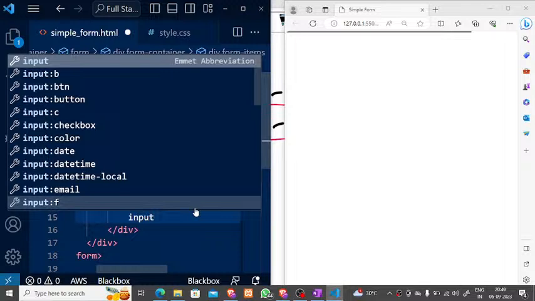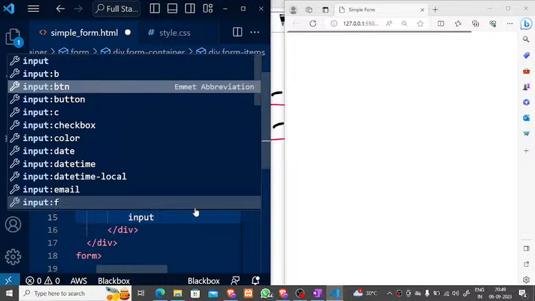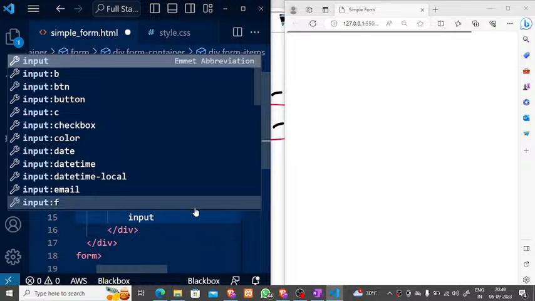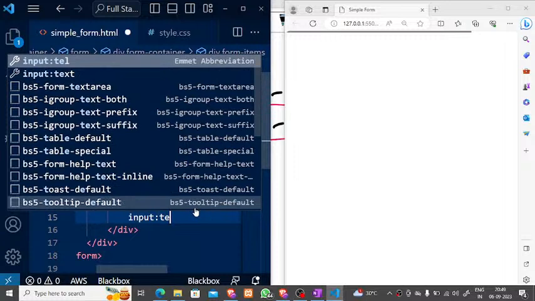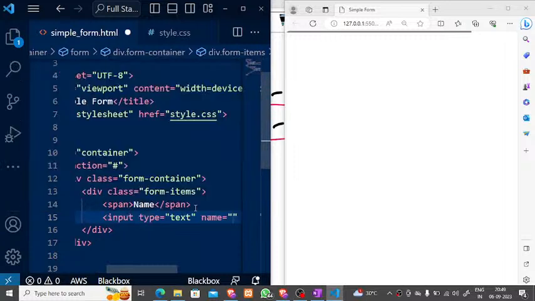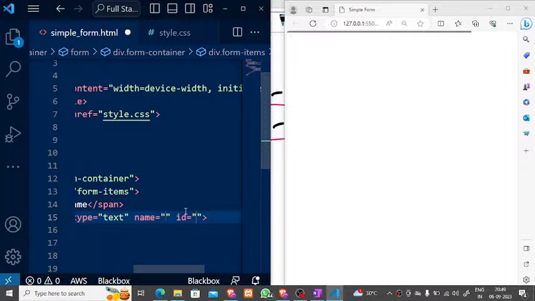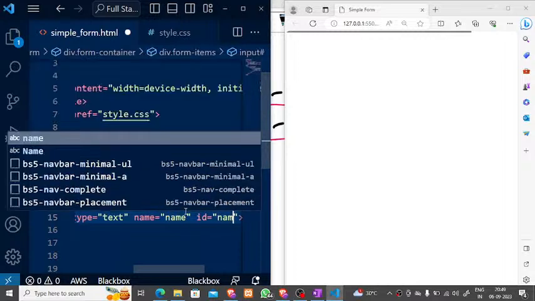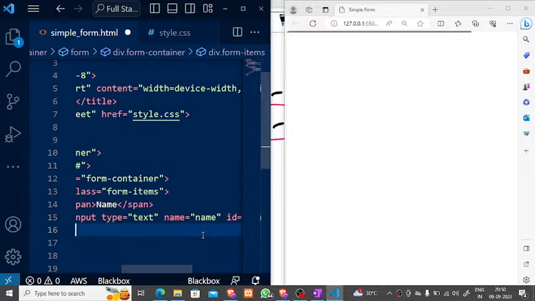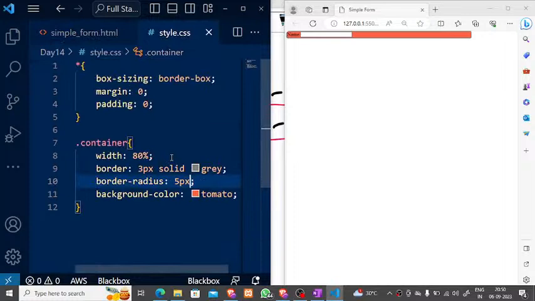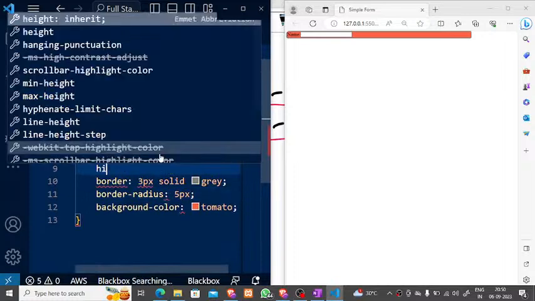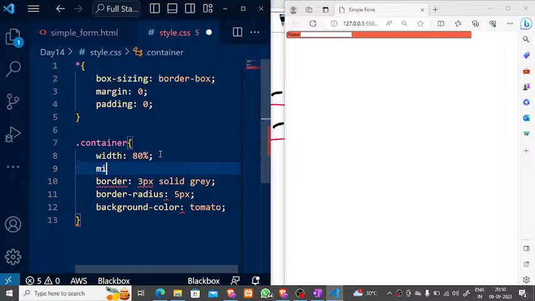I'll give the input element, and this time, for name, what type could it be? Obviously it would be text, right? So text. And for each and every input, you guys already know, we have to give some name and some id. And you have already understood why we are giving its name. Id is another attribute, right? If you guys see, can you see, we are getting the output, but let's have a height as well. Not height, but min-height.